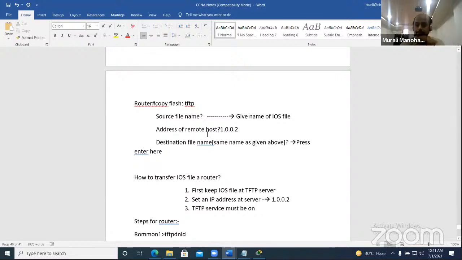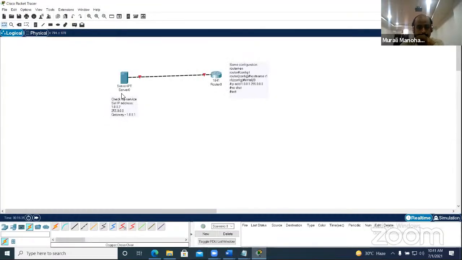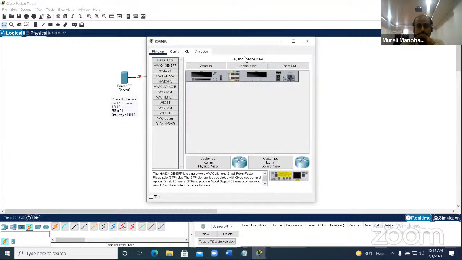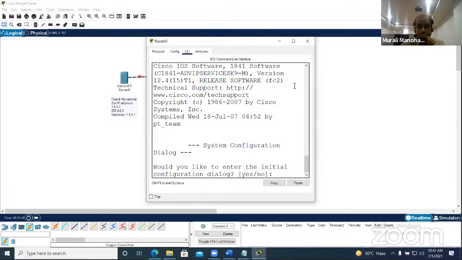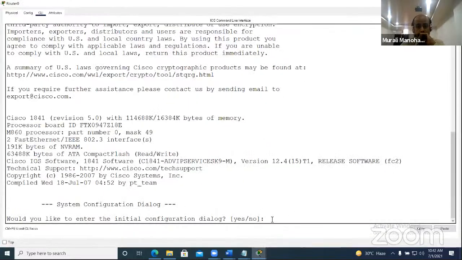Now, see at the router also, then it will be more clear. First of all, I'm going to delete the IOS file of this router. No, sorry. First of all, I should take backup of the IOS file, because at TFTP there is no IOS file for the Cisco 1841 router. That's why I'm going to do it. It will take hardly 1 minute. I have already performed these steps in the last class.